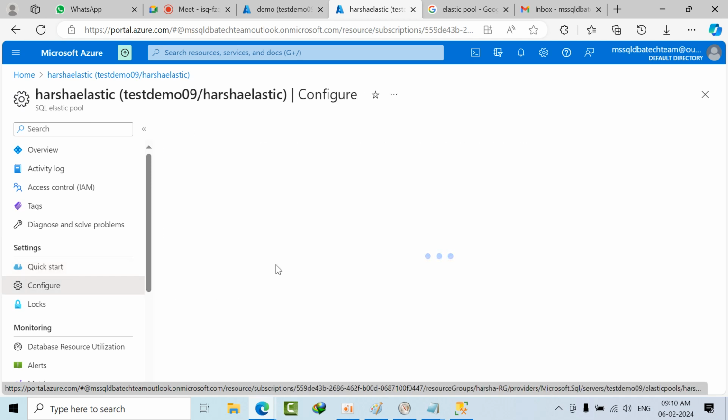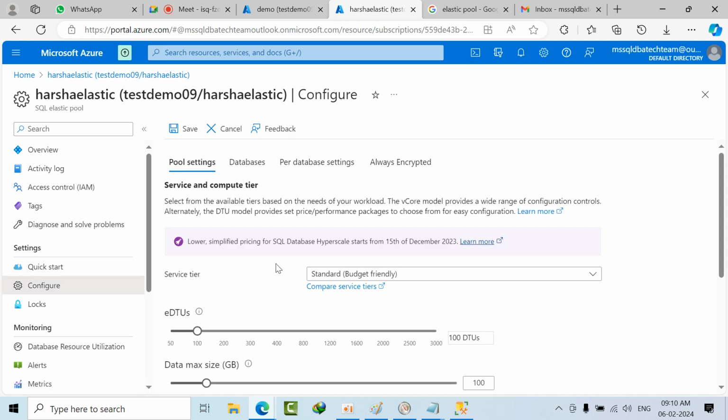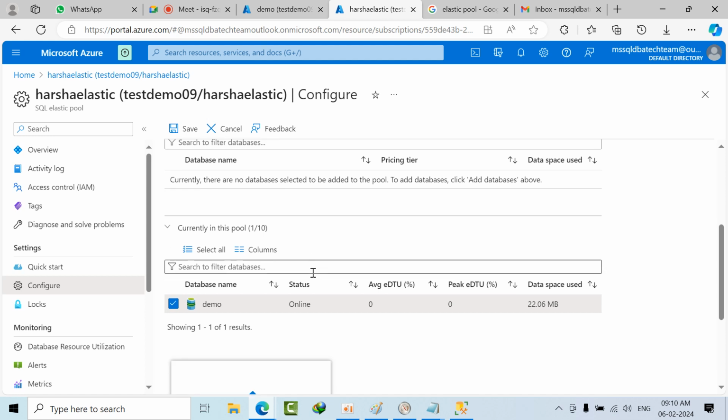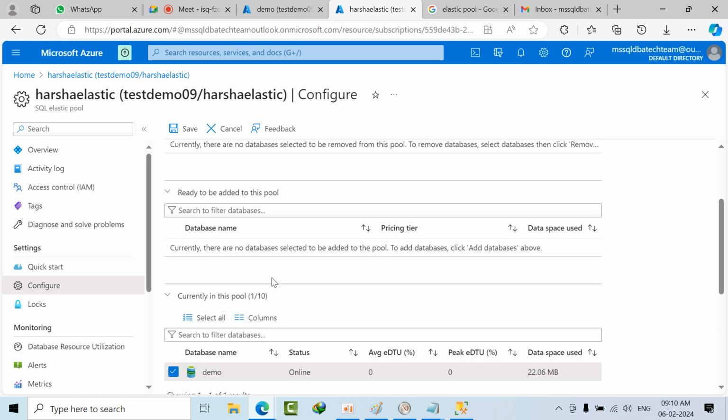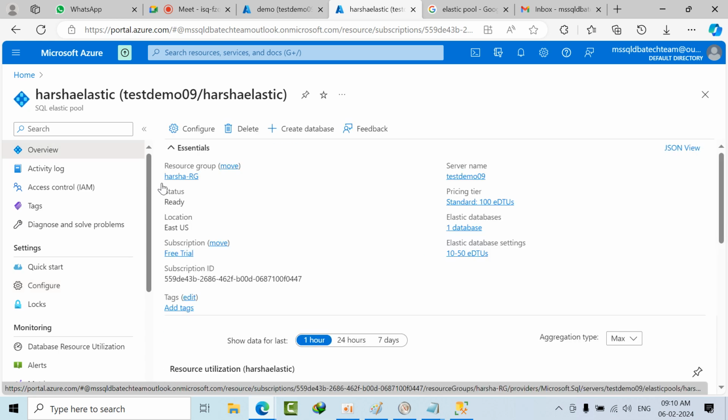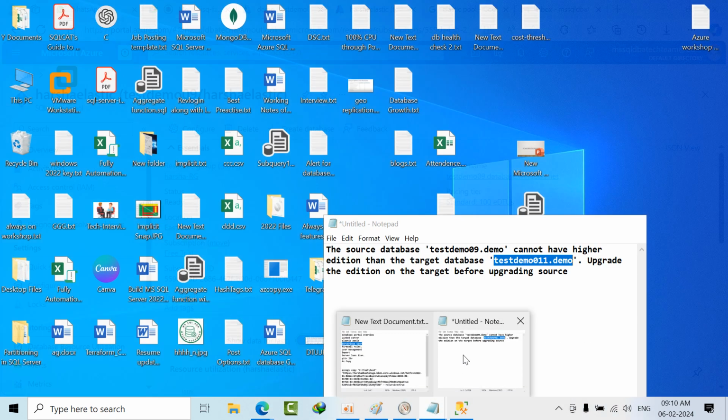To configure, you come here, databases, select this one, remove from pool. See, one database is doing some nonsense here. I mean, utilization is continuously at peak for that, so it is disturbing the whole concept of the elastic pool. So now this database is not eligible for the elastic pool. It needs dedicated resources, so let's keep it standalone only. In that case, you just select the database and remove it from the pool. Okay, click overview. Now the elastic pool has been completed.